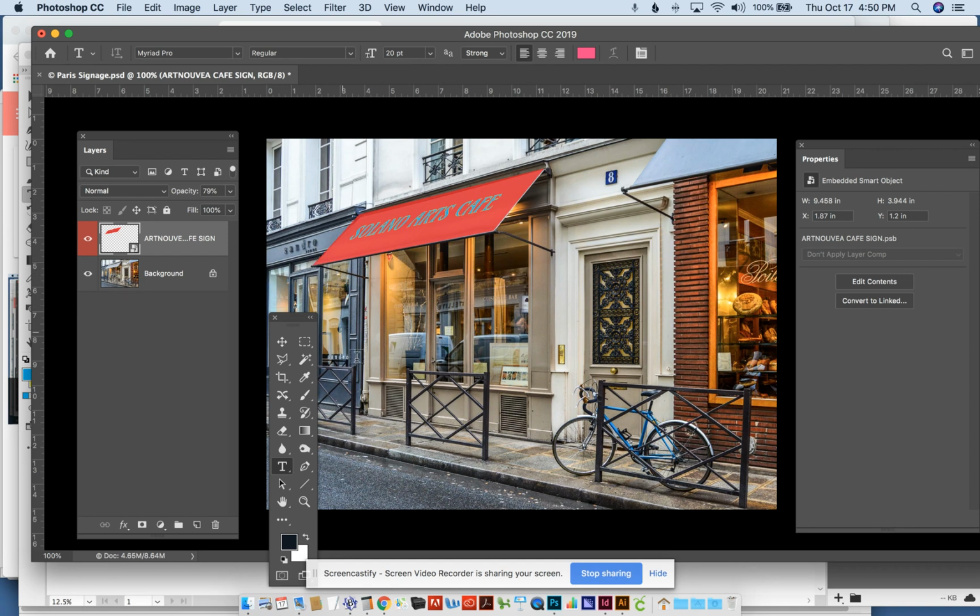So have fun with this and explore all the things you can do with a mockup file.